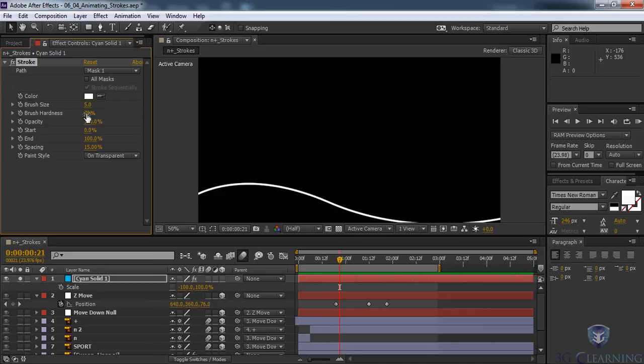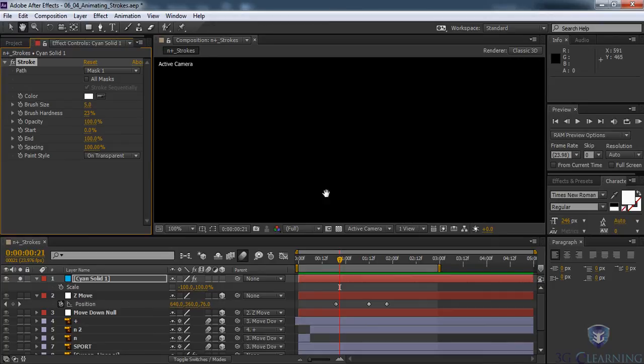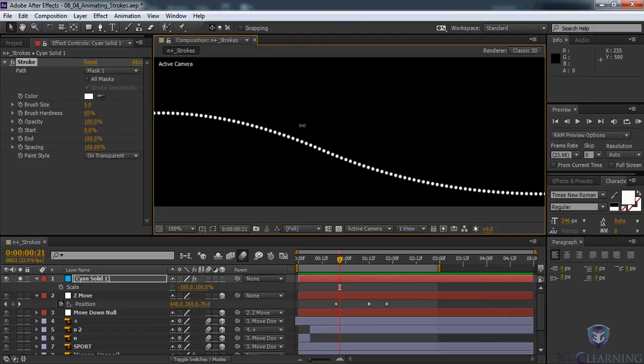Now brush hardness may appear not to do anything when you scrub on it, but if you change the spacing, let's click and drag on the spacing and increase it up to 100. Now as we adjust the hardness, let's zoom into 100% so you can see it a little better. We're getting softer dots versus harder dots. Each stroke is made up of a series of dots, and you can adjust those dots by adjusting the spacing.